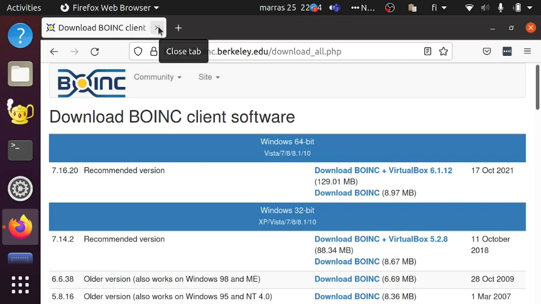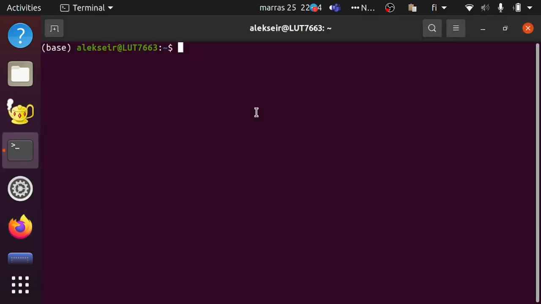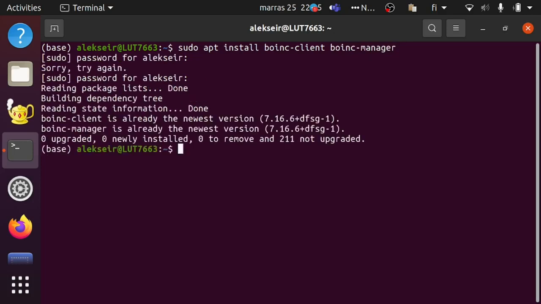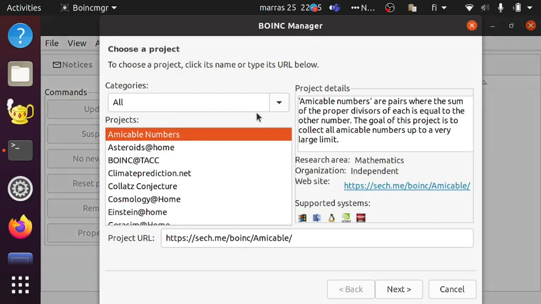So, in order to get BOINC in Ubuntu, you can use apt. So you need to do sudo apt install, and you will need to install boinc-client and boinc-manager. BOINC manager is optional, but it is a convenient tool for user interface configuration of BOINC client. And I already have them installed, so the system just reports that. In order to start BOINC manager, under Ubuntu you need to type boincmgr and press enter.